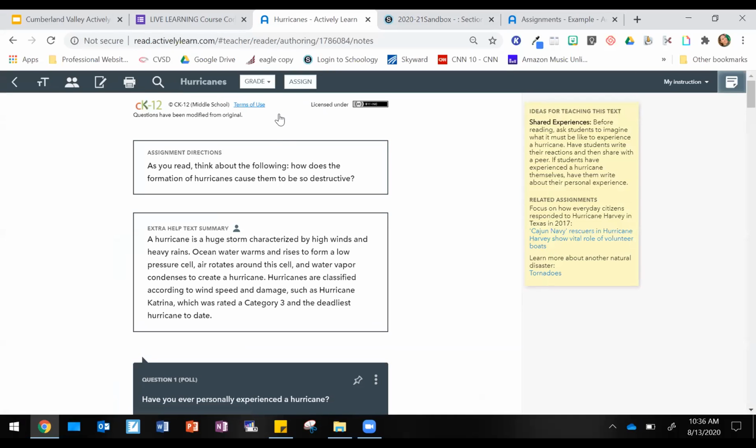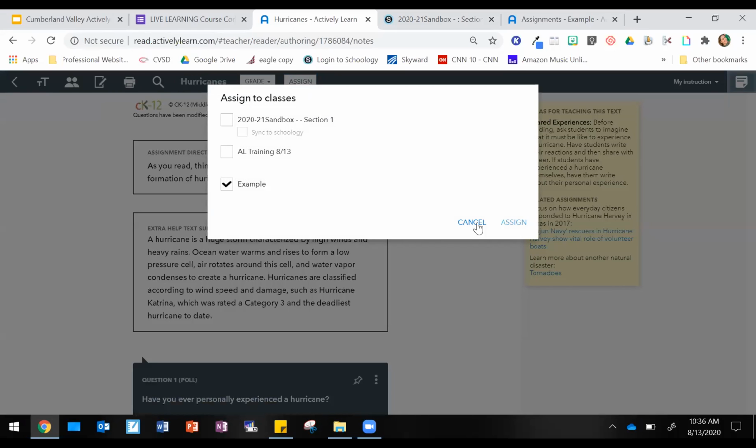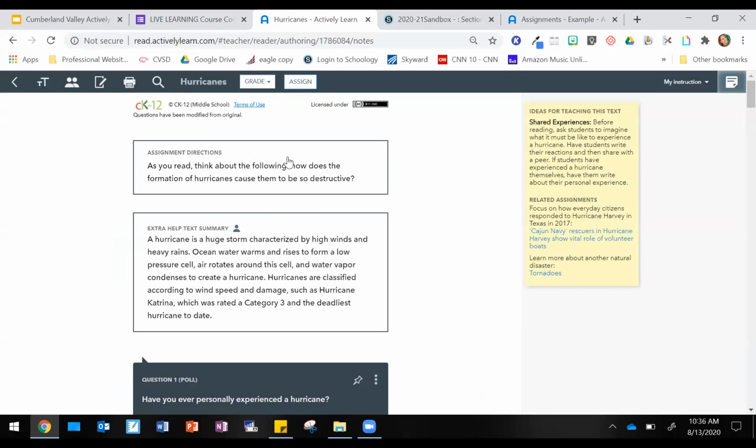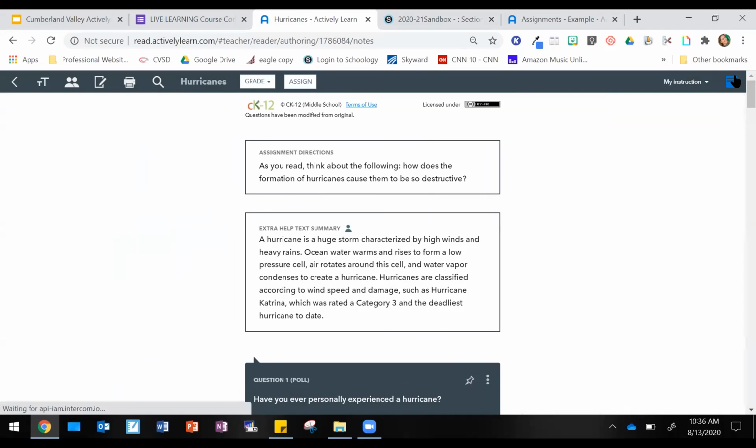When you click on the reading, you are now in the edit mode. So anything you want to white out, anything you want to change, you can. Right here where it says assign, sorry, that's the class that I want to assign it to. These are my notes.